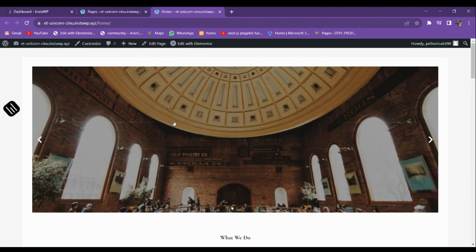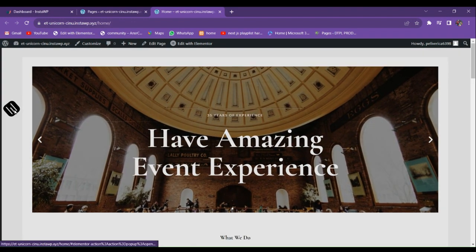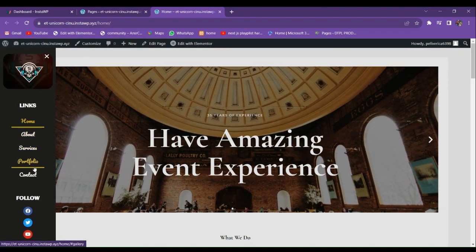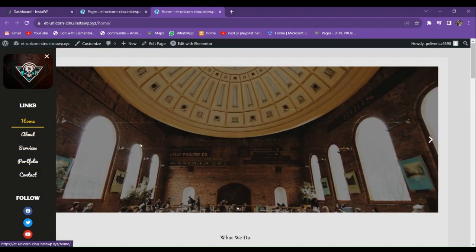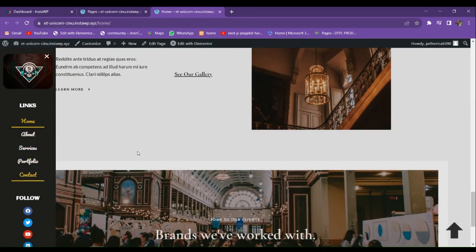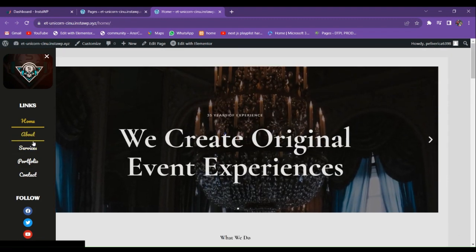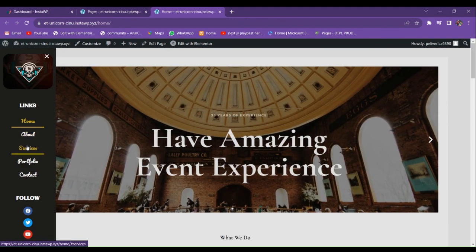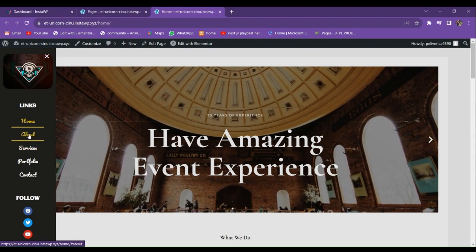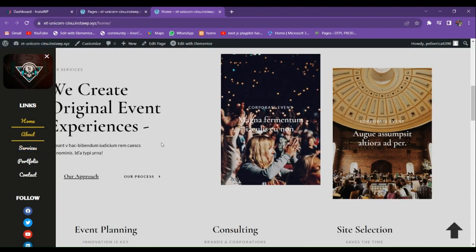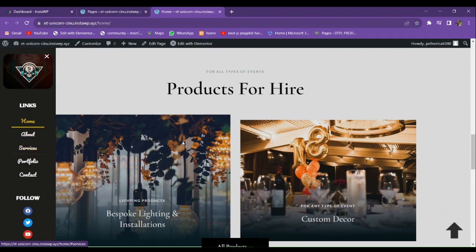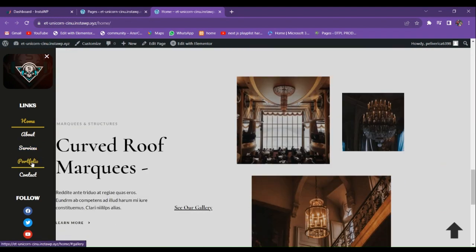So let me go to start, and if I click or hover on this icon, the vertical menu will appear. By using this menu, you can move your site from one section to another section, and you can also add here the links of the other pages. Like here, if I go to about section, it will go to the about section. If I click the services, it will go to the services, and like portfolio and contact too.